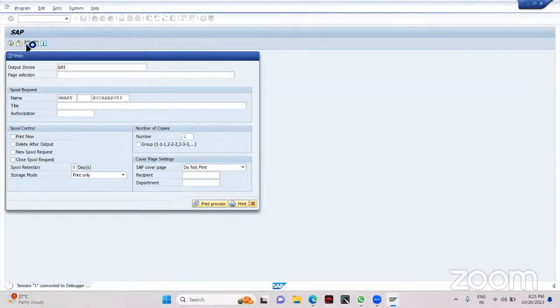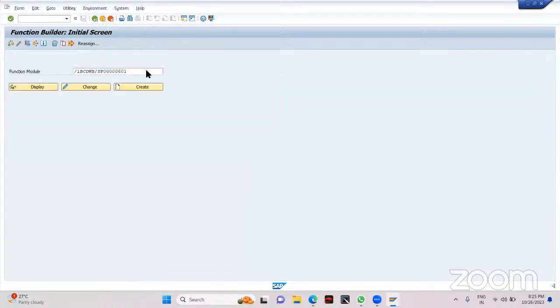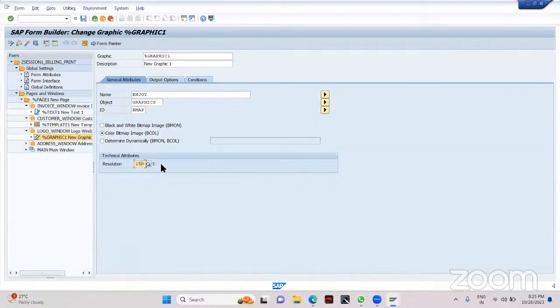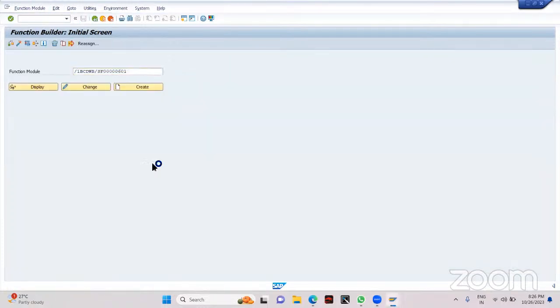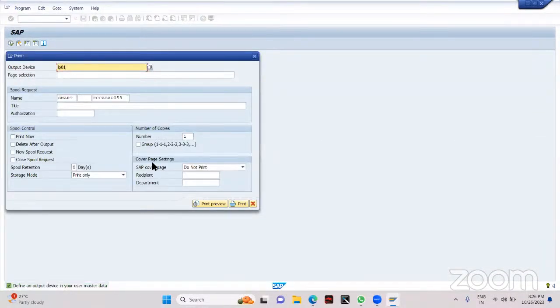That's how, see, you can see there is a bit of change. Okay, let's give some more. Maybe 100 dots per inch. Yeah, I think it should work. Execute some values. LP01.